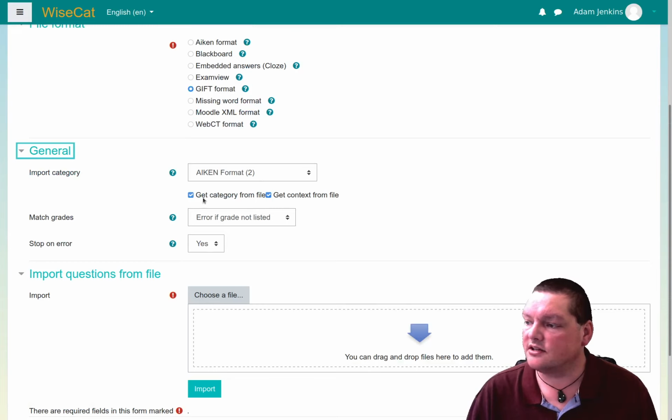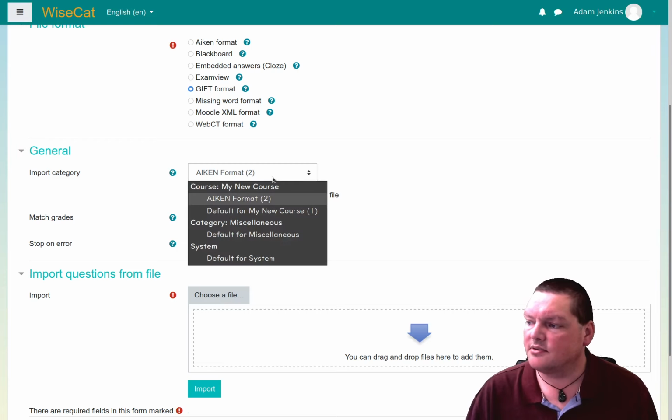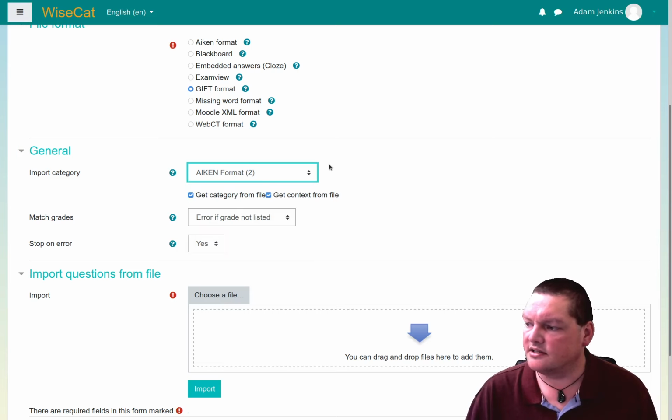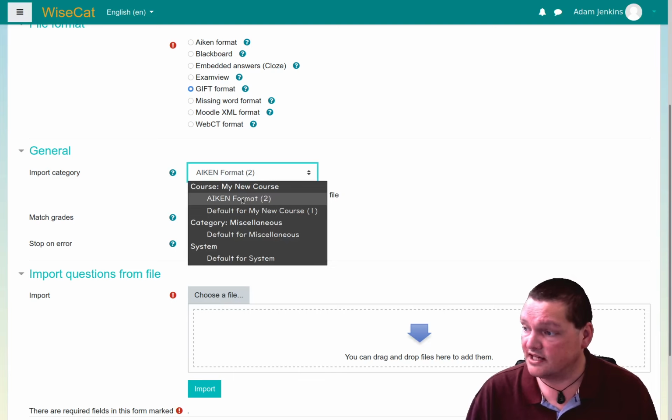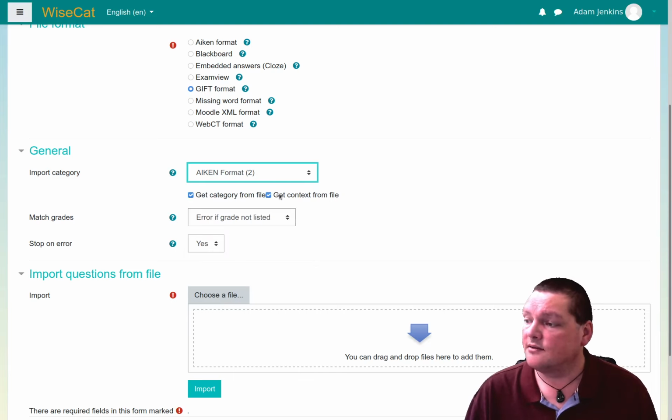questions checked here. Get category from file and get context from file. And because I'm just going to be making it in the top section of the categories, basically right next to AIKEN format, I won't actually need to worry about the context so much, but you can tell Moodle, right, this is the course context and this is where it should be. That is super complex, more complex than perhaps anyone ever needs. So let's have a look at the text file.